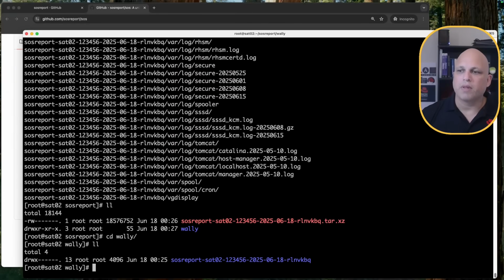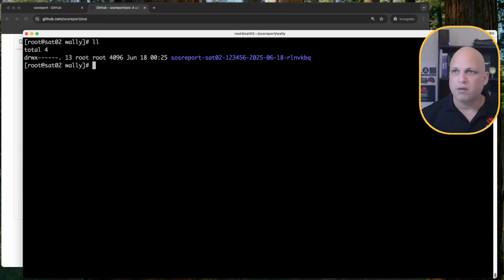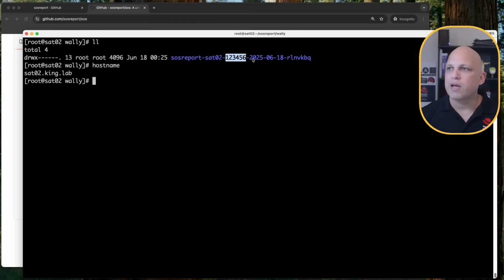Cool. So this is the folder structure of that SOS report. So basically we can see, let me clean up. We can see sosreport. This is the name of the server. In this case, I executed on this machine as well. So the short name, set02, and we have the case number, and we have the date, the timestamp, today's date.